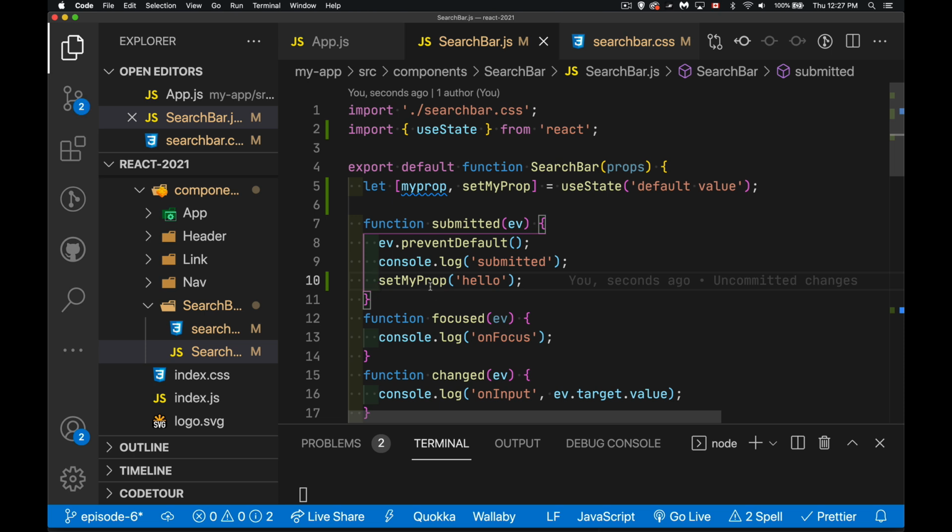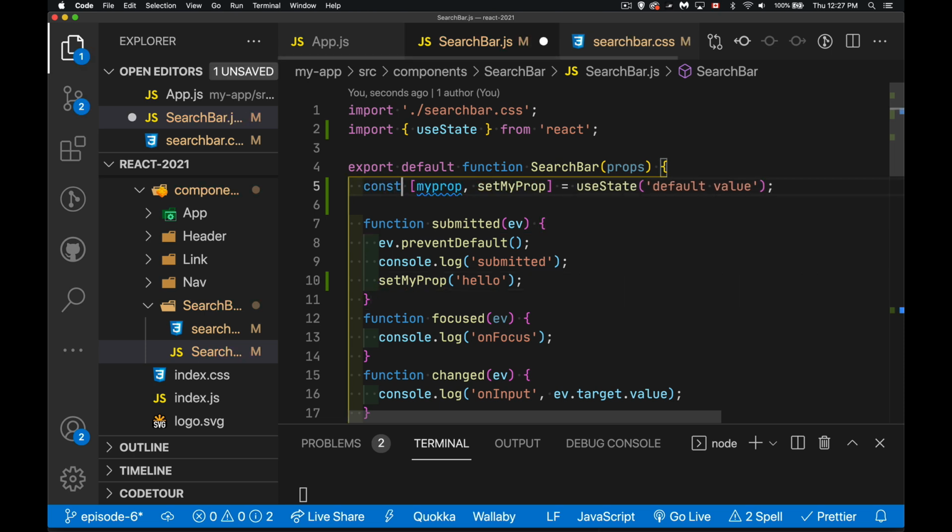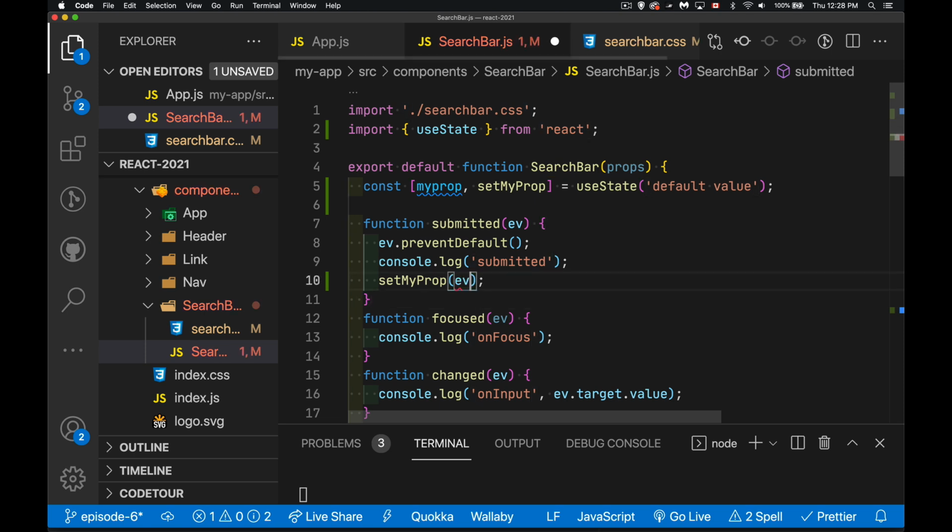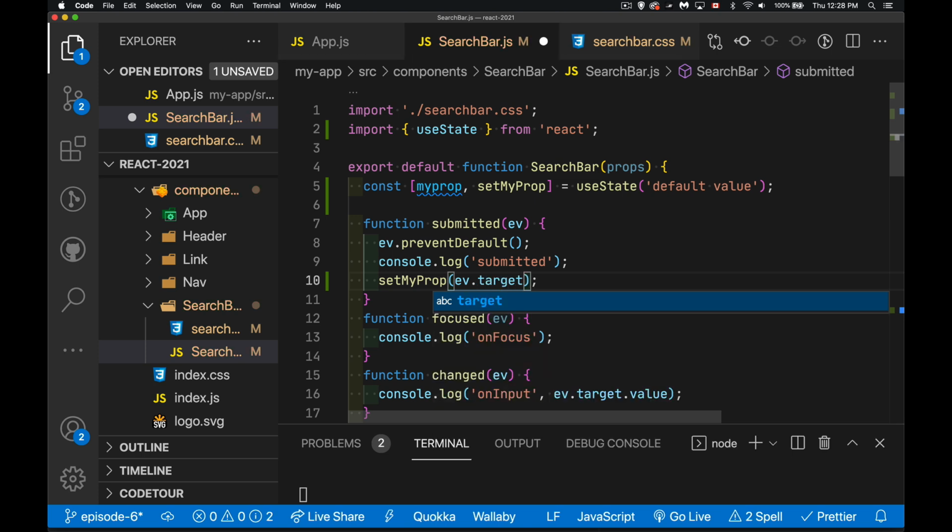Okay, so we have that working. Let's put this back to const as well. When I submit my form, it's going to call this set my prop method, and it's going to update it. Now, I don't want to write the word hello. I don't want to have something hard-coded in there. What I want to do is actually take the value from the form and put that into the property. So we'll get rid of this and replace it with ev.target. For the submit, that means it's our form. The form is the target.